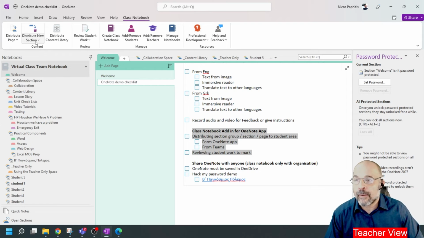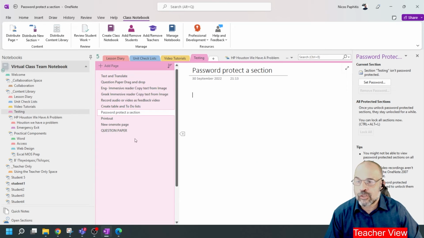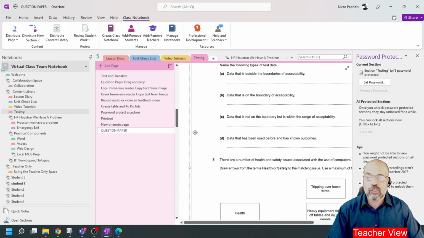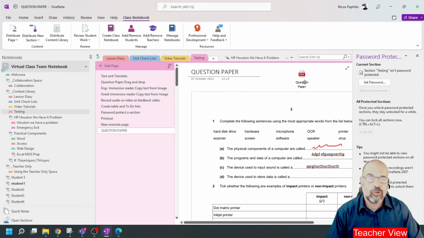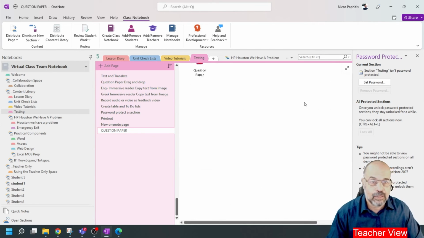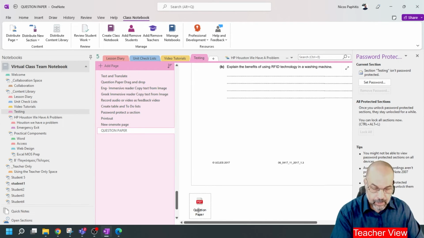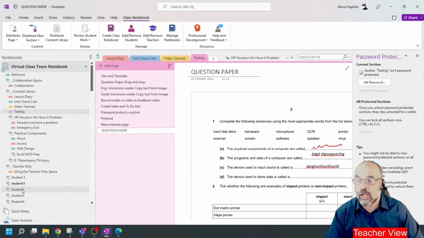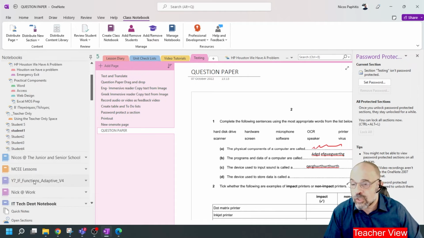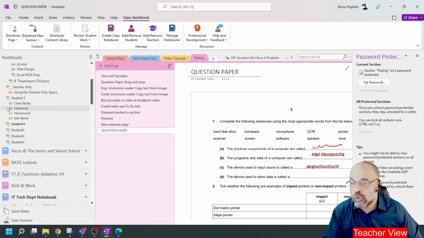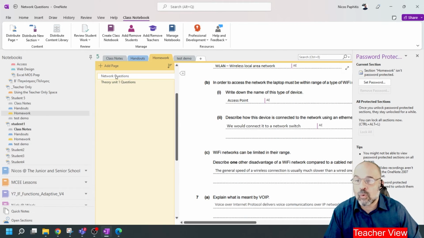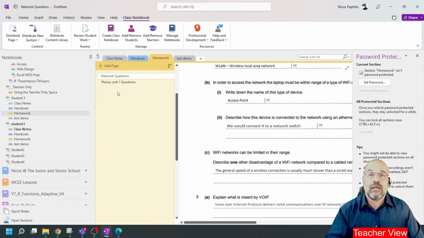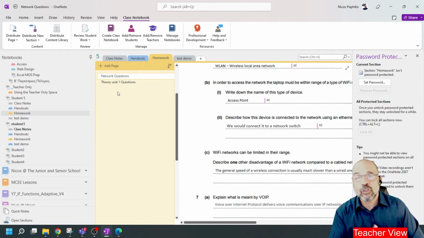So from here, if I created a new page, let's say, I'm just going to create a page here, question paper. So let's say this question paper here with the capital letters that I put. I'm going to get rid of that attachment and the one I've got at the bottom here. Okay. And what I'm going to do next is I want to distribute this in the homework section for all the students. So that will be here. So for all the students in their homework section, I want that question paper to be there so that they can work on it.